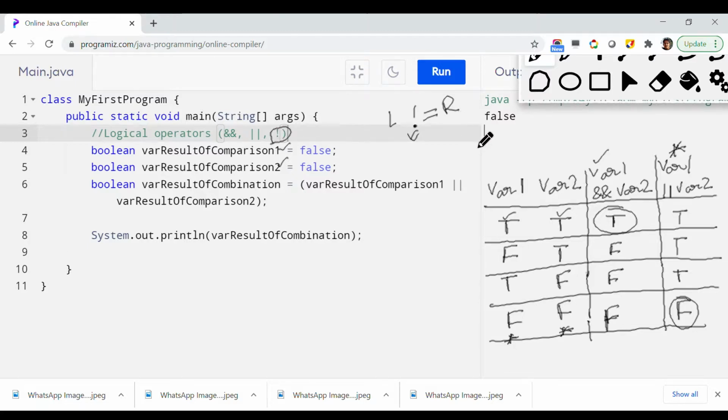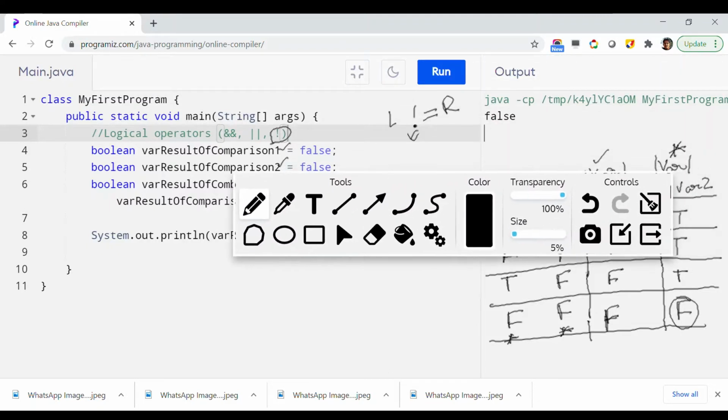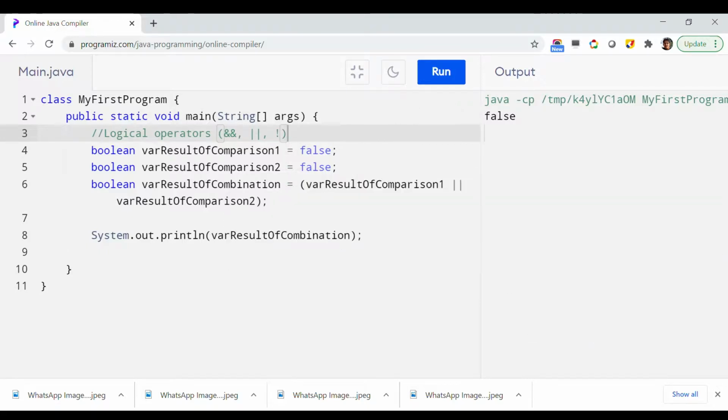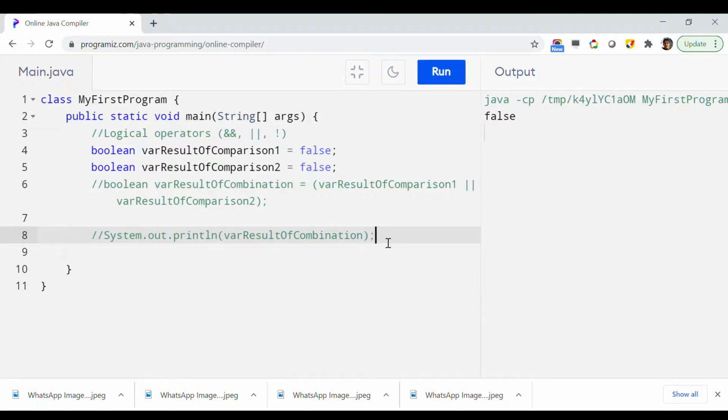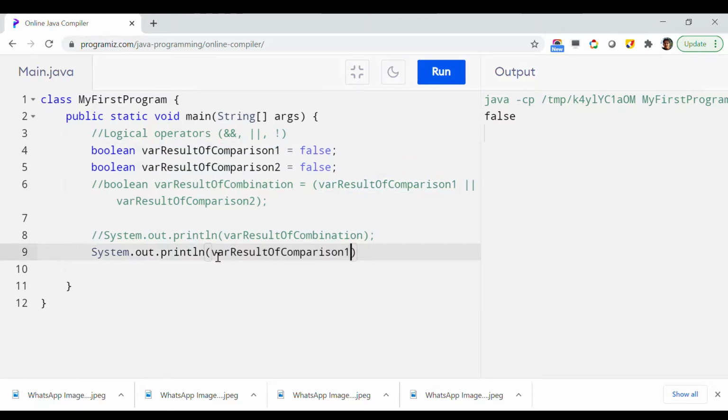In order to do that, first let me get rid of all the annotations that I have used earlier in here, and then let me get rid of this system.out.println and also this combination, because not does not do any combination, but it just negates the result of one comparison. So let me print this line, system.out.println, and here it is the variable var result of comparison 1, whose actual value is false. Instead of just printing the actual value of the variable like this, I am prepending this result with a not symbol.